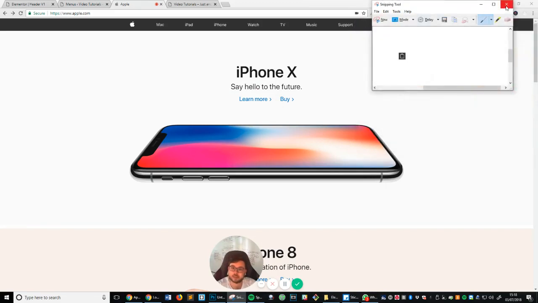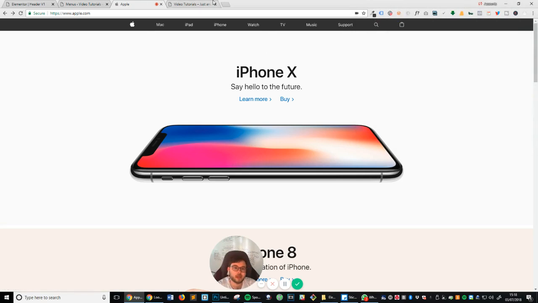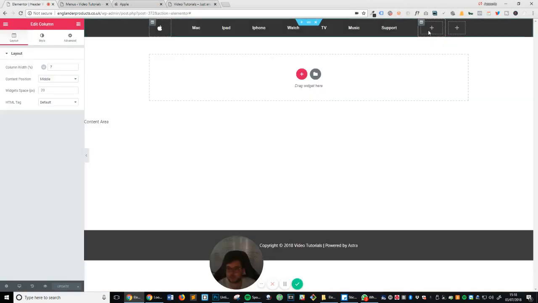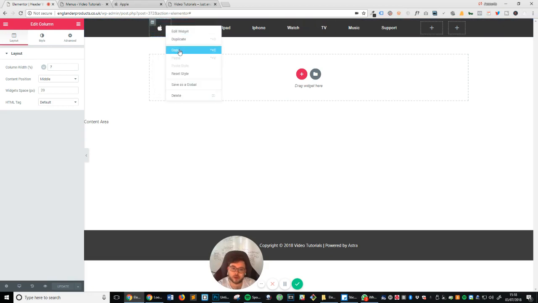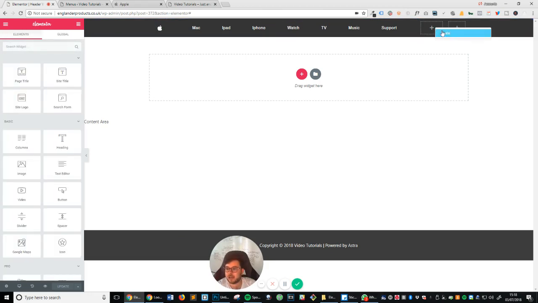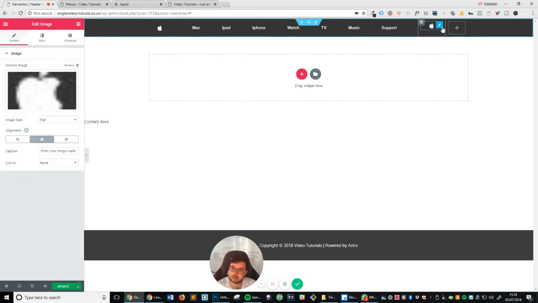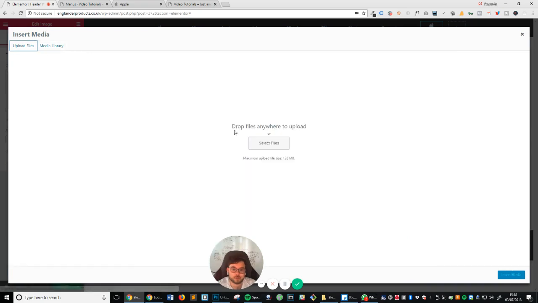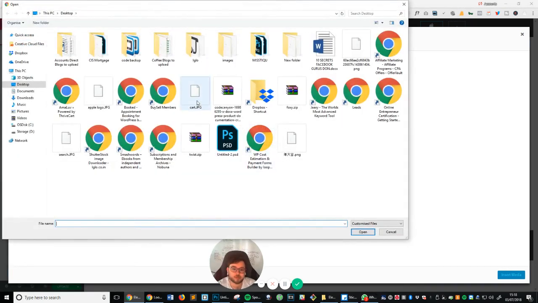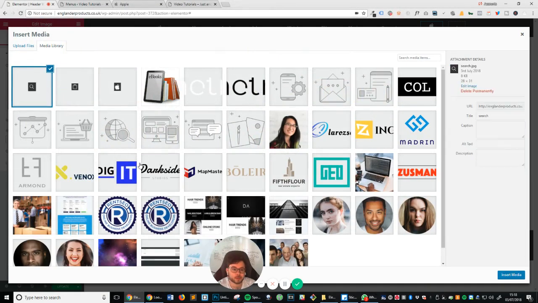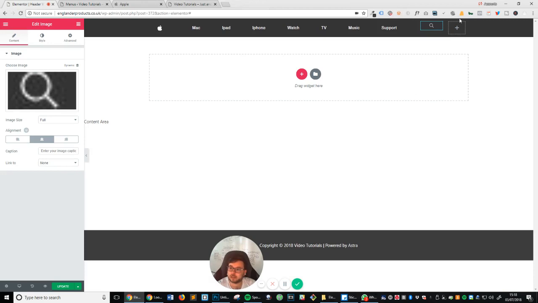Okay, so now we can say goodbye to this snippet tool and head back over to our header. I'm still getting used to the new interface of Elementor, which has just been released today. And we're going to press paste. Oh, pretty good that. We're going to upload those files from before, which is the cart and the search. We're going to open that up, and we want the search one to go there, just like so.